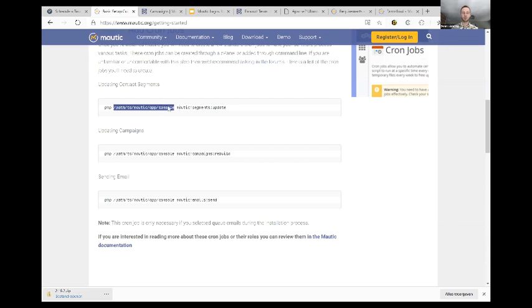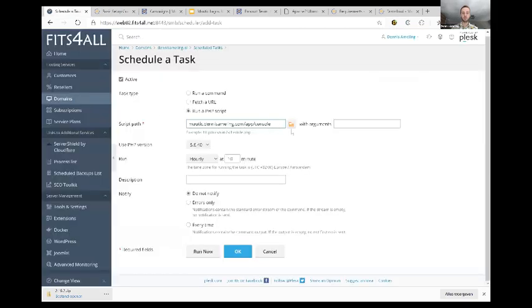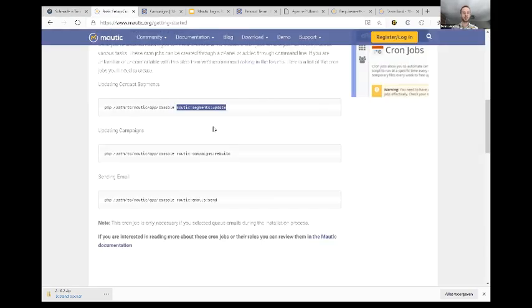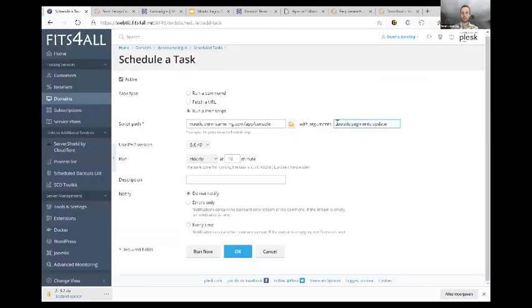So the console is what allows you to set up cron jobs, do a lot of command line tasks. It's quite powerful. So now that I've created the console, I need to set up arguments, because the console will need to know what to do. And in this case, we want to update segments. So I'm going to go ahead and add the argument Mautic segments update.